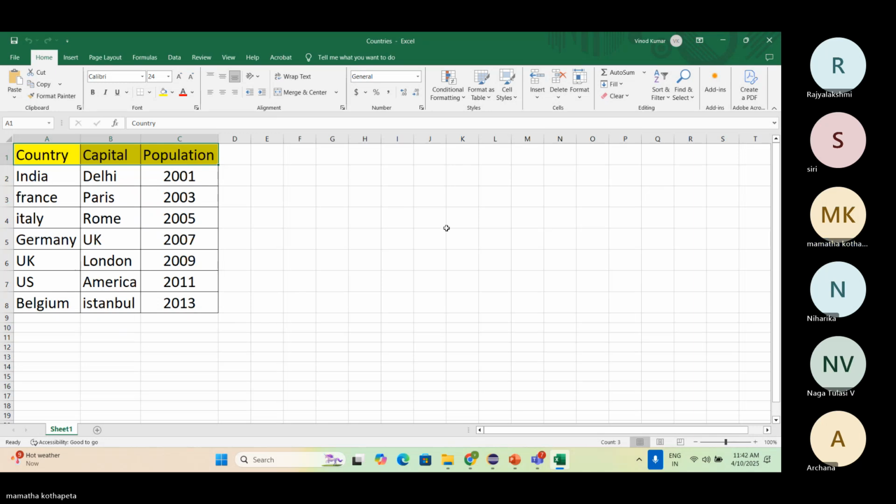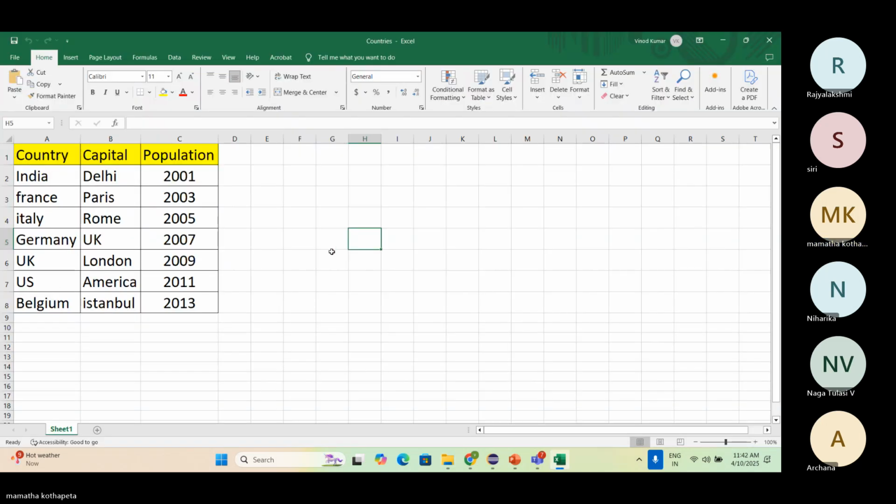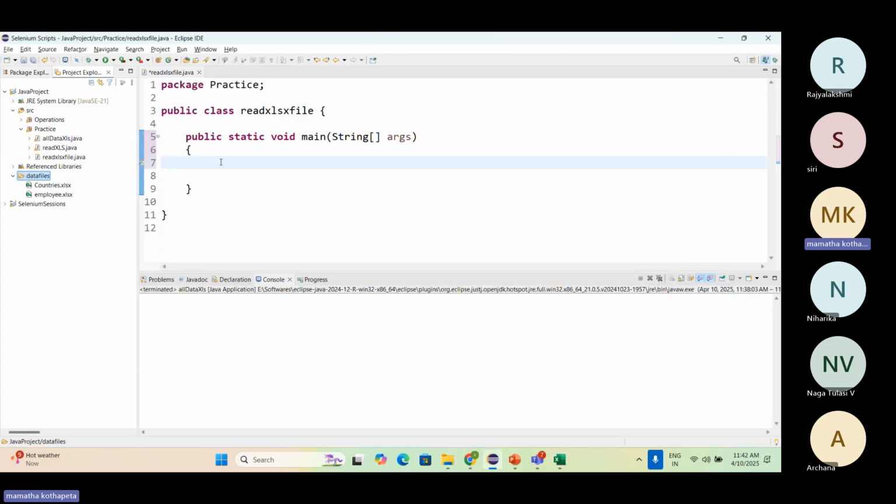Right. So what we do is, we'll first attempt reading this file and we'll write the script. Here, we first have to set the path. Now, file path is equal to... where is my file lying? Okay, my file is lying in the project directory, somewhere in the data files.